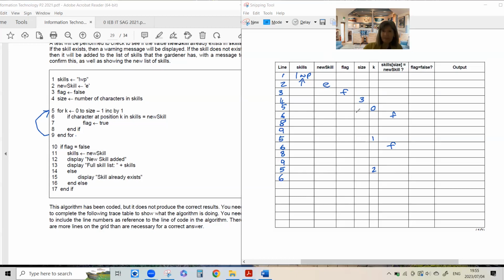Where am I? Is the P equal to K? I meant to erase my arrow, and that's where I went wrong last time, right? So P is not equal to E. So the if character at position, I'm just going to show you something. What they've put here, character at position K in skills equals new skill. That is that. You have to know your Java programming to understand this. Otherwise, you may not have recognized that, but that is what is meant there.